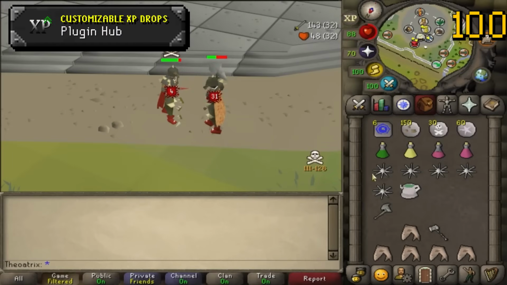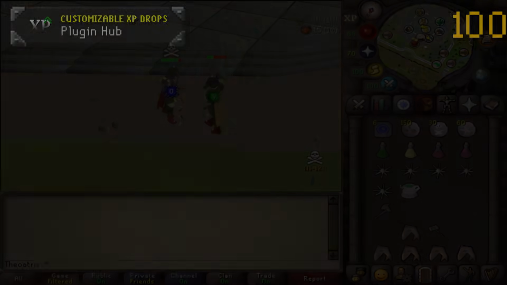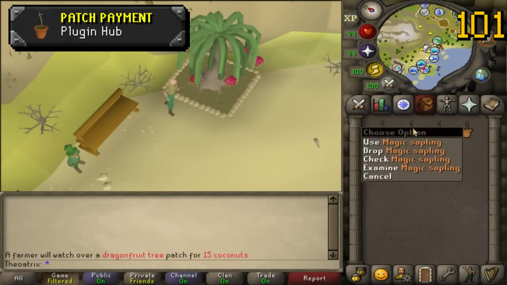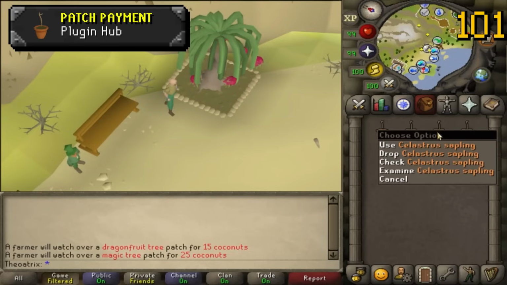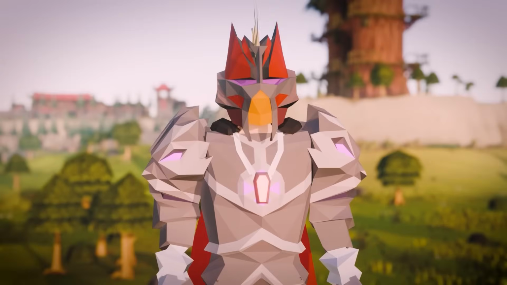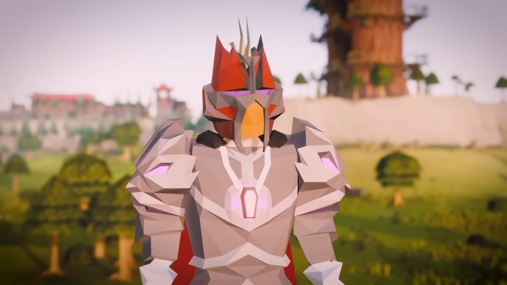You can install Customizable XP Drops to see what you're going to hit before you actually hit, calculated from your XP drop. And lastly, the Patch Payment plugin saves time when finding the payments for protection. You can just right-click a seed or sapling to see the items required. Anyways, that was 101 RuneLite tips and tricks.